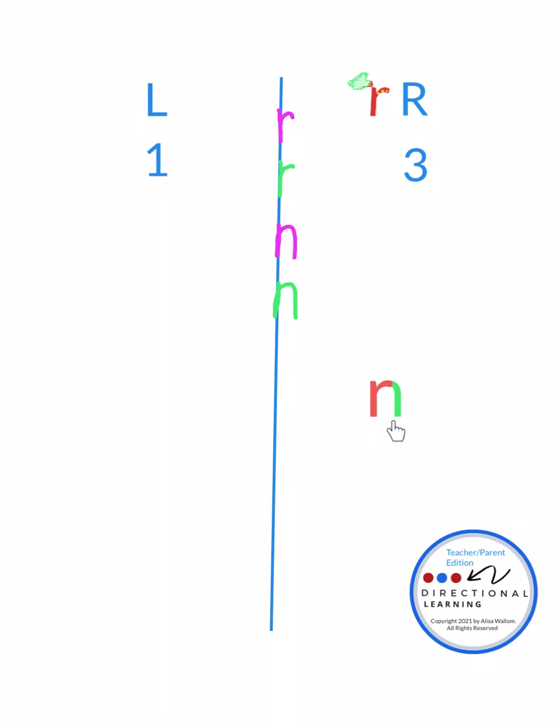Also, I call it the little mountain because I want them to know that this is the little mountain. And then when they learn letter M, that's the big mountain. And guess what? These mountains are going to be very important when we learn phonics and some spelling rules too.